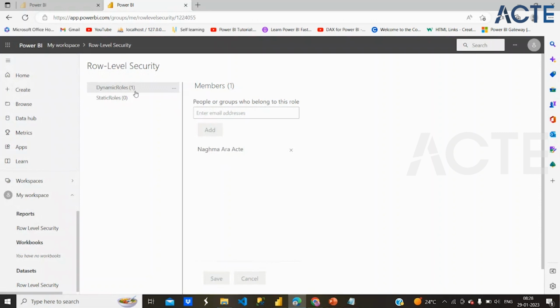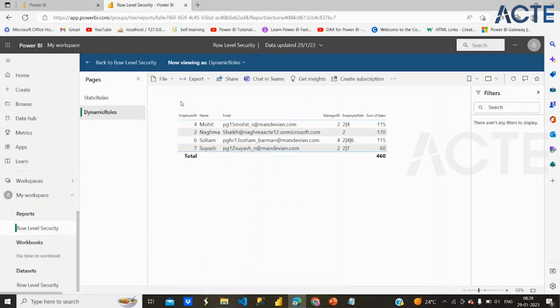So you can see I have added one name here, and then we have to click on test as role. Now I'll be able to see the records of the people who come under me. You can see these two and two. It means Mohit, Soham, and Suyash are working under me, and these are the sales records.